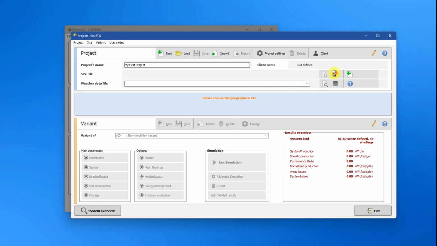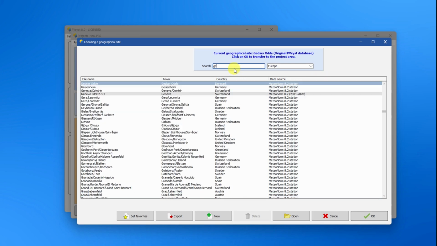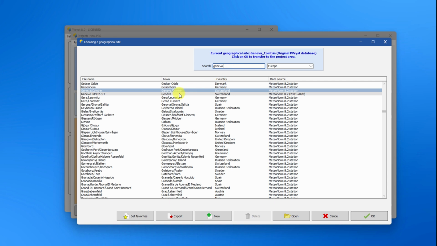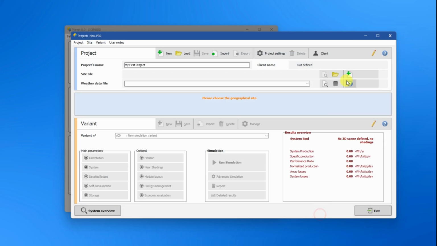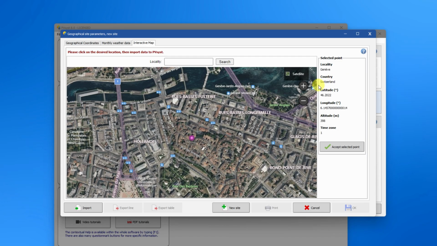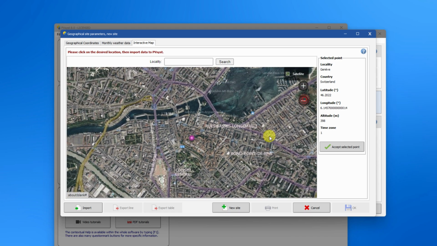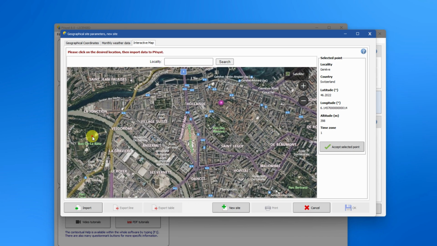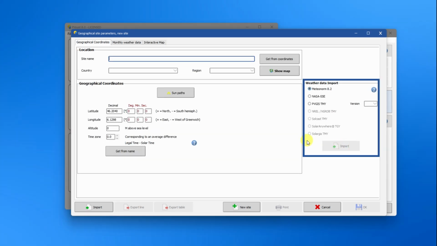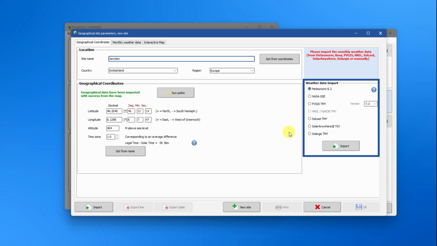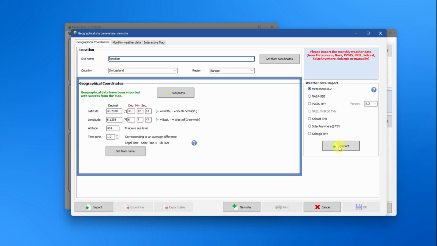You can either choose a site from the list, or create a new site by typing the name or using the interactive map. When creating a geographical site, you can directly import weather data from a list of weather data providers, such as Meteonorm, PVGIS, Solcast, Solar Anywhere, and SolarGIS. The import is automatic based on the coordinates of your site.